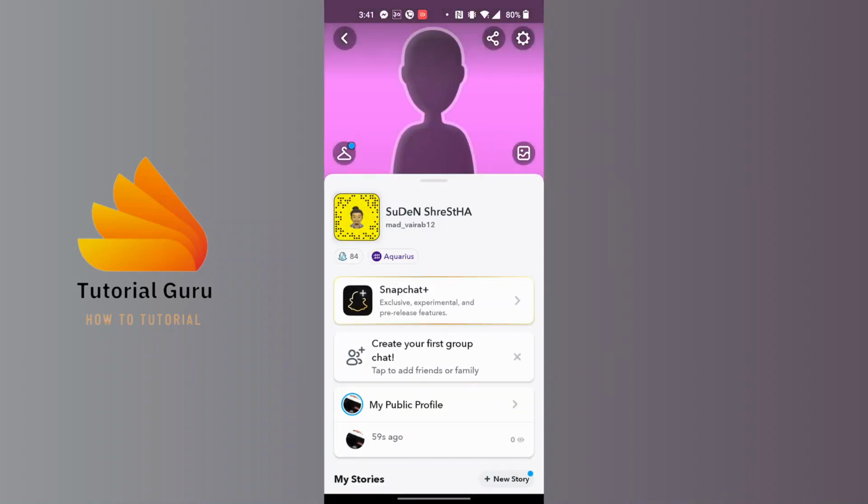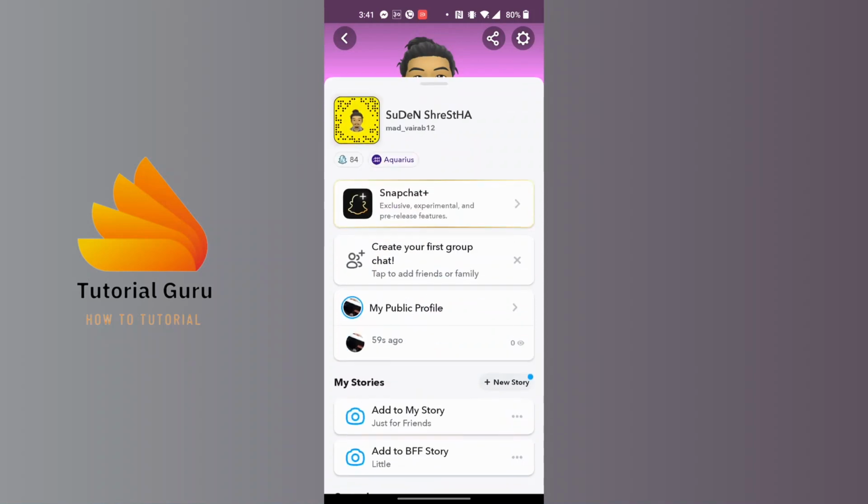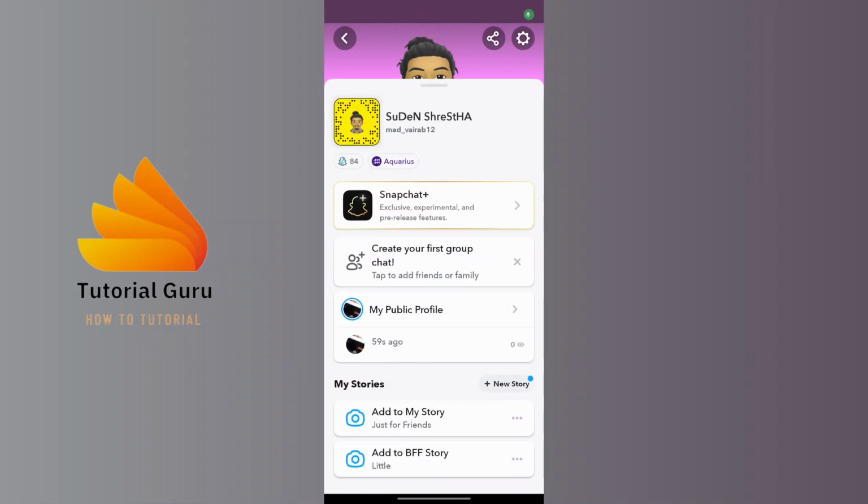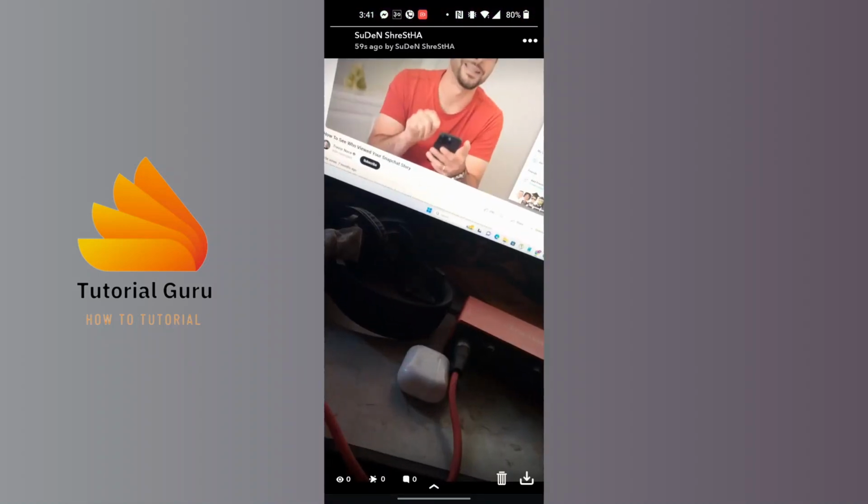And over here guys, on this interface you can see I had posted a story some minutes ago. Okay, and there is the 59 seconds ago showing us. Now in order to view who viewed our story, tap on the 59 seconds ago tab over here, and this kind of interface will appear where you will be able to see who viewed your Snapchat story.